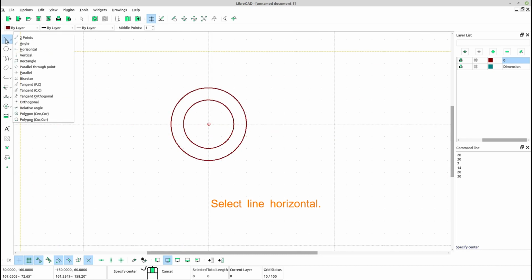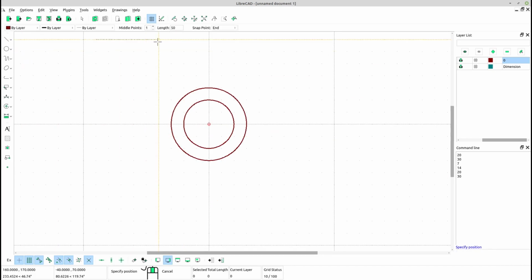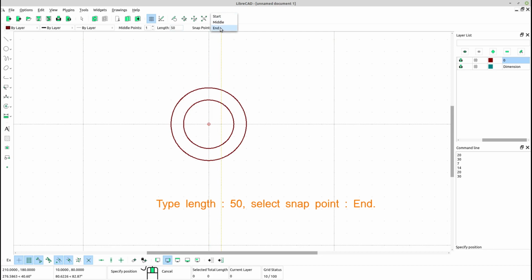Select line horizontal. Type length, 50, select snap point, end. Left-click, put the line at the center of our circle.